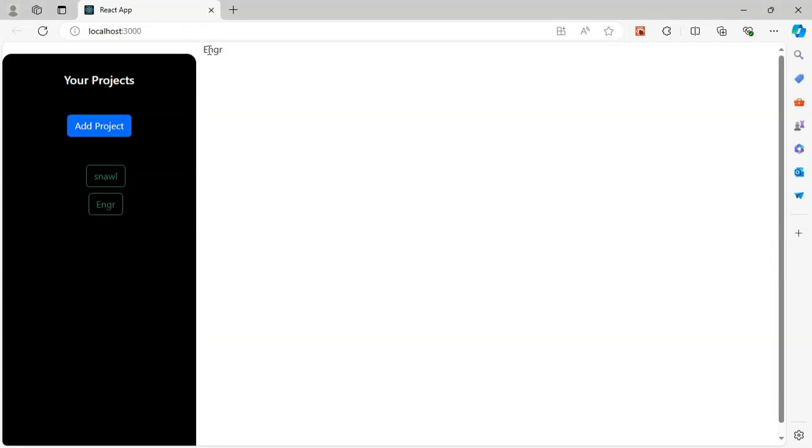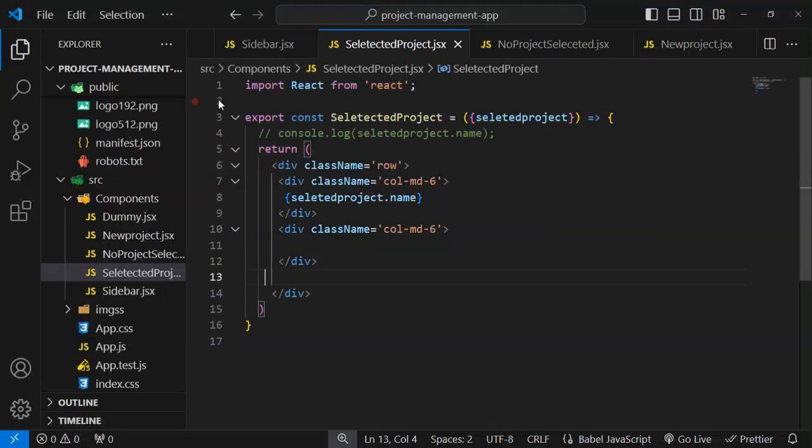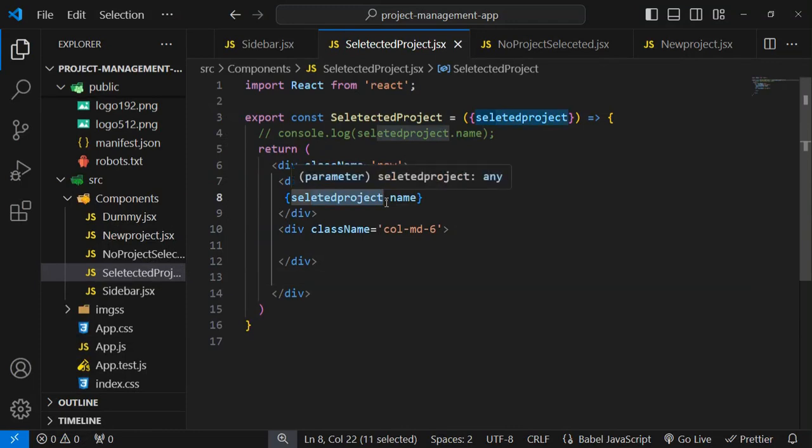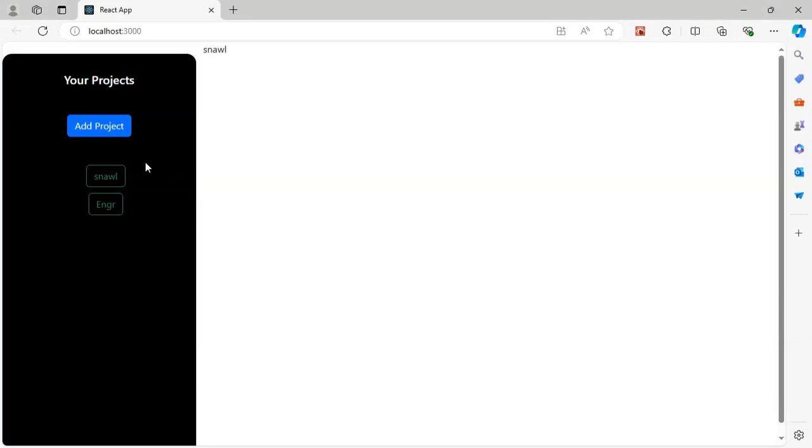Here you can see we are able to see engineer, which is basically the name, and here this is a spelling mistake. So what we have to do now, at the left side I am just showing that name, and at the right side I am going to display a button, and this will be a delete button. Whenever the user would click on that button, this project, let me show you, any of these projects should be deleted.